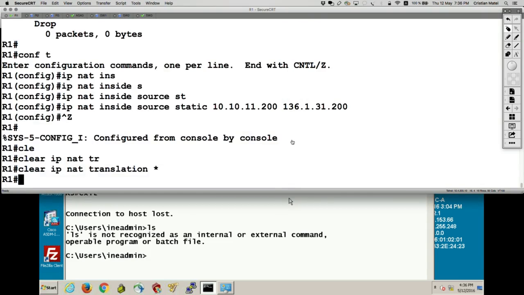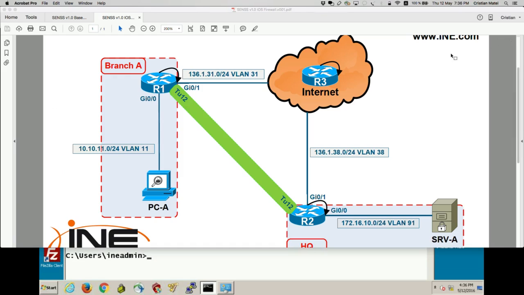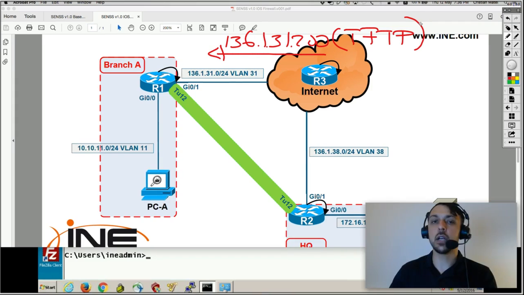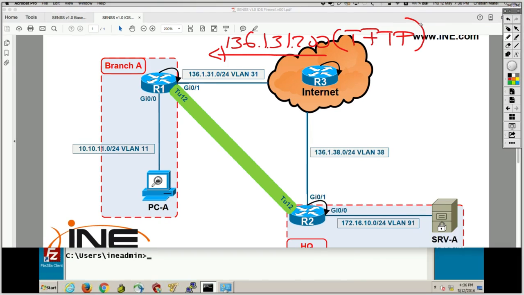So now what I want is I want router 3 to be able to connect to that public service 136.1.31.200 in order to do a TFTP transfer. Now TFTP, as we saw yesterday, is not a protocol like FTP, like SIP, like other protocols, which have two types of sessions: a control plane session to negotiate back and forth how to speak TFTP, to authenticate the client to the server, and then the data plane session.